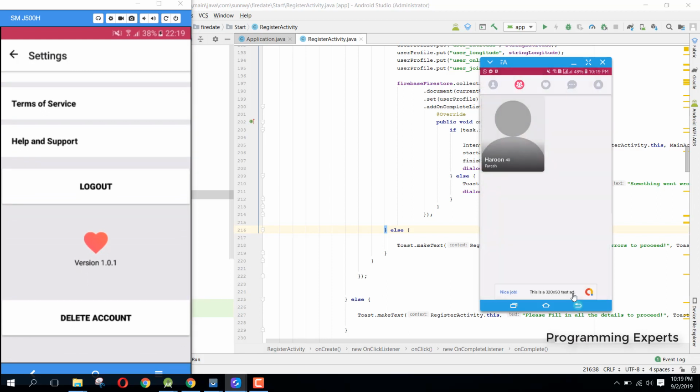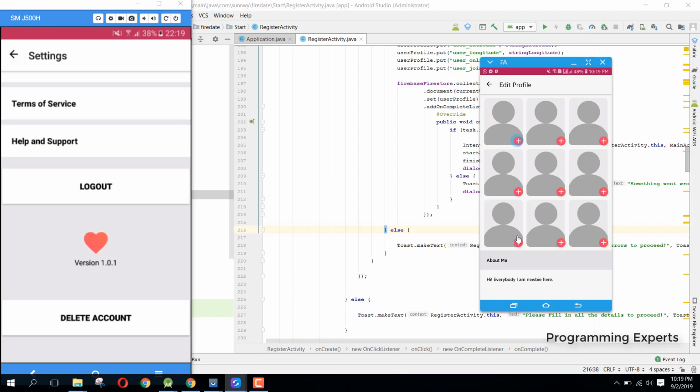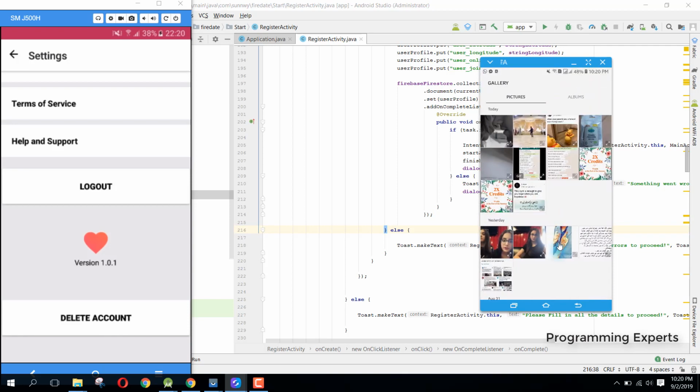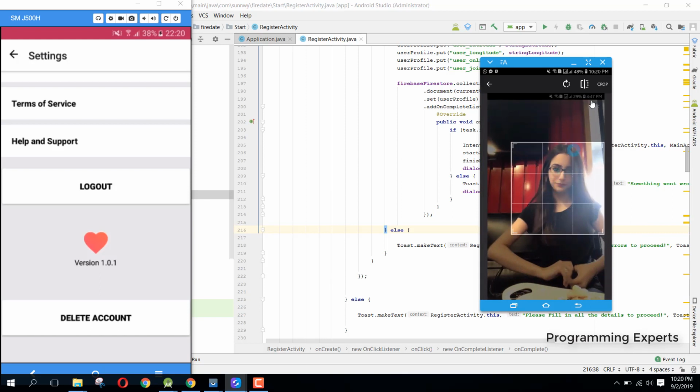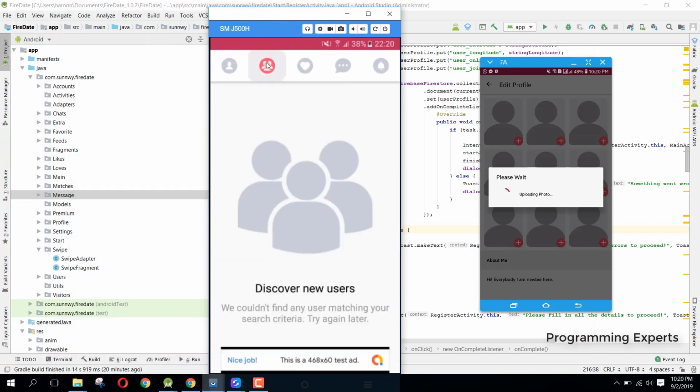All right, similarly for this one. Okay, and here let me show you one more thing. From there I can also go to profile and add some images. So let's add an image. And from there we will be able to see this Haroon user. And okay, let it upload. Okay, so now the image has been updated successfully.